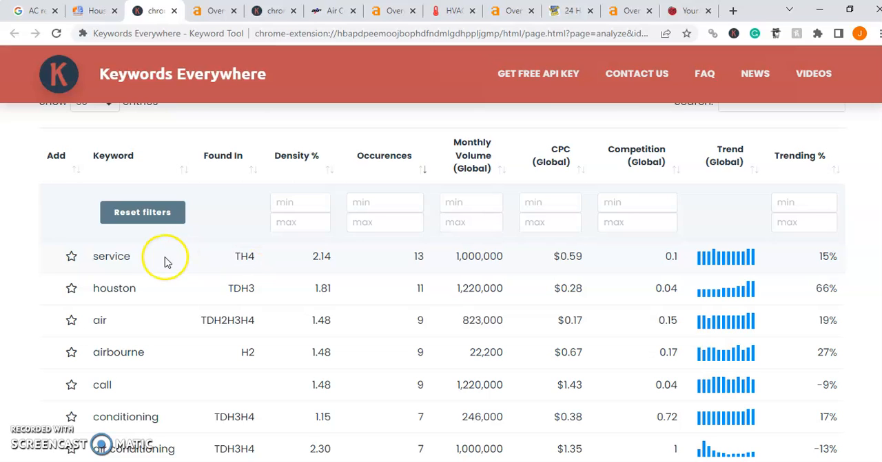So number one, I always recommend an industry specific keyword. You have service, and while you are a service business, that's a very broad keyword. So I'd recommend something like air, which you have at number three, as your number one keyword, because that seems to be the more popular keyword in the AC industry. So number one, we'd have air or AC.